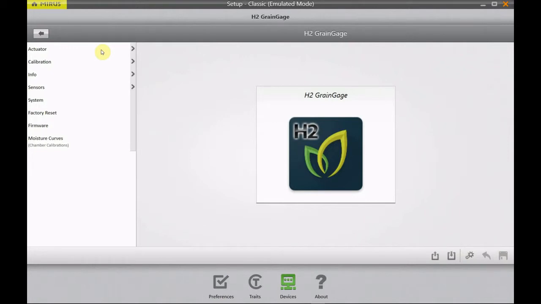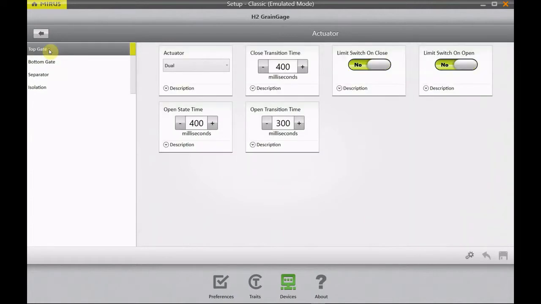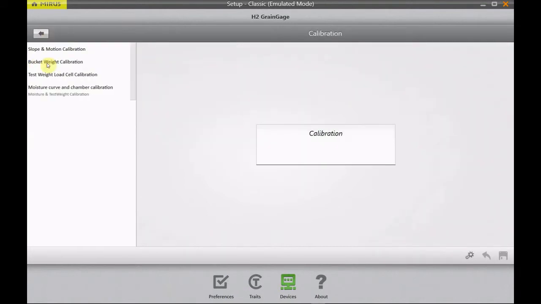Upon opening the icon corresponding to our grain gauge, we see this menu. First is the Actuator Screen. This is the screen in which settings regarding timers for gate actuations of the grain gauge can be edited, and where adjustments to limit switch settings can be made. Next is the Calibration Screen. This menu will include all of the wizards for calibrating your Harvest Master system.